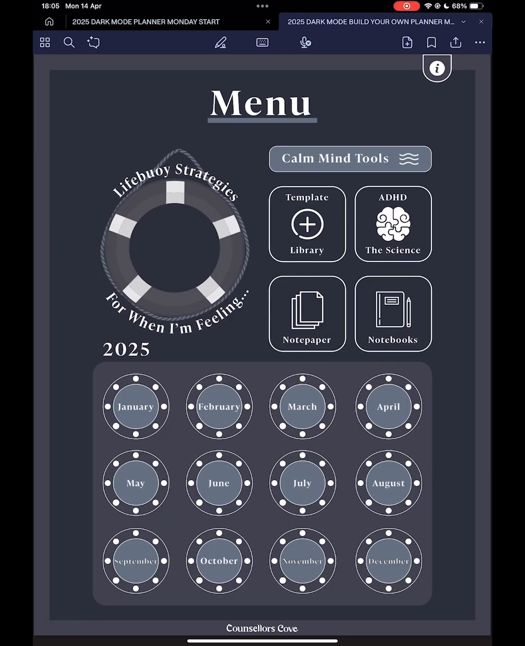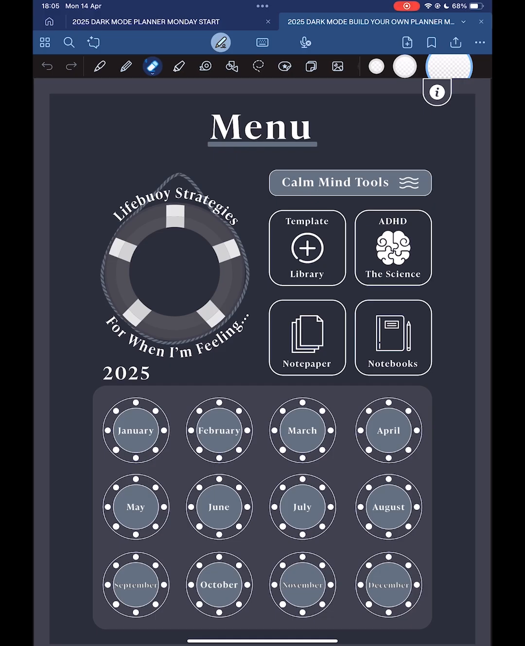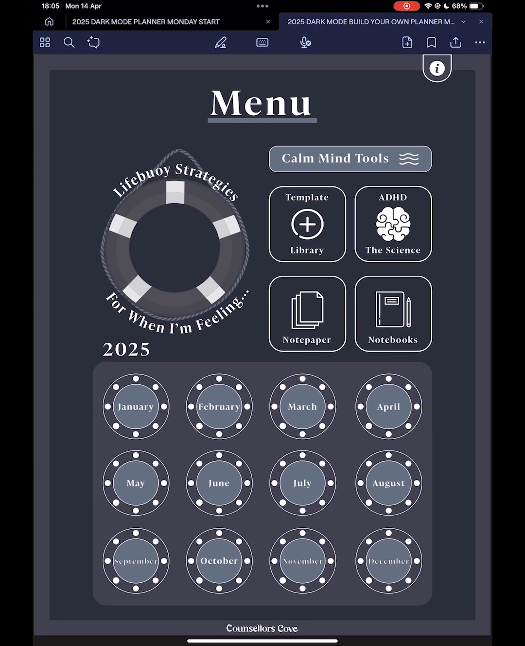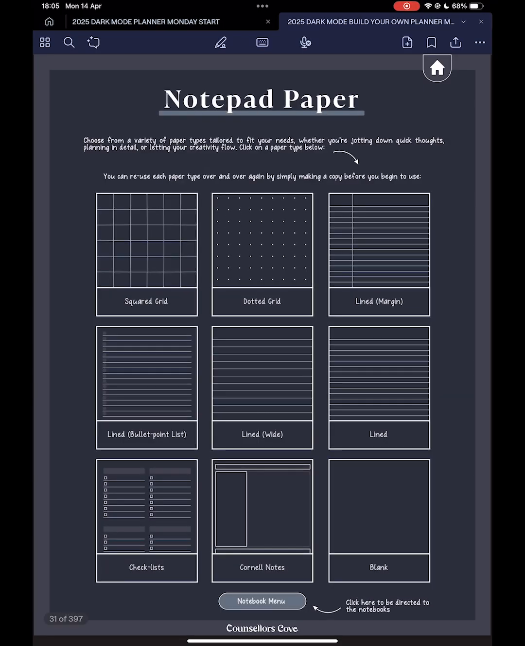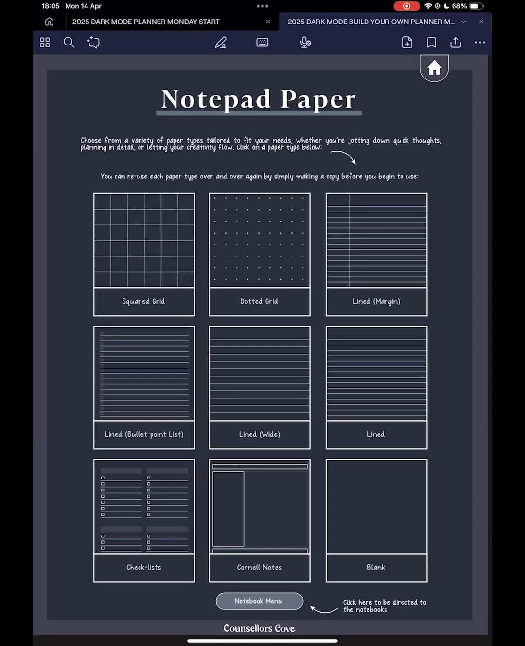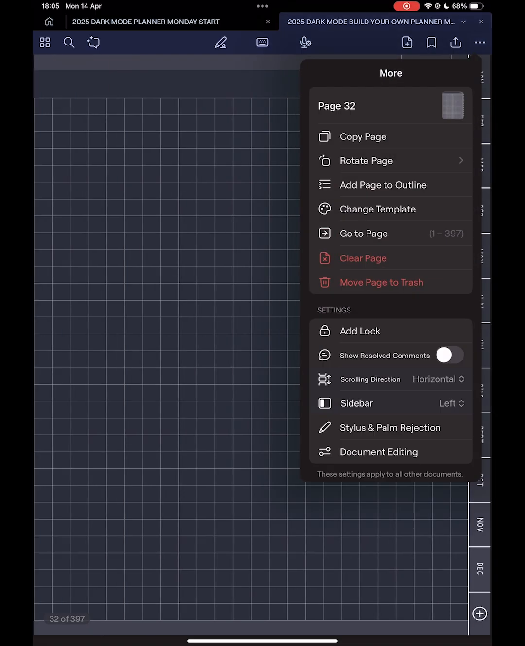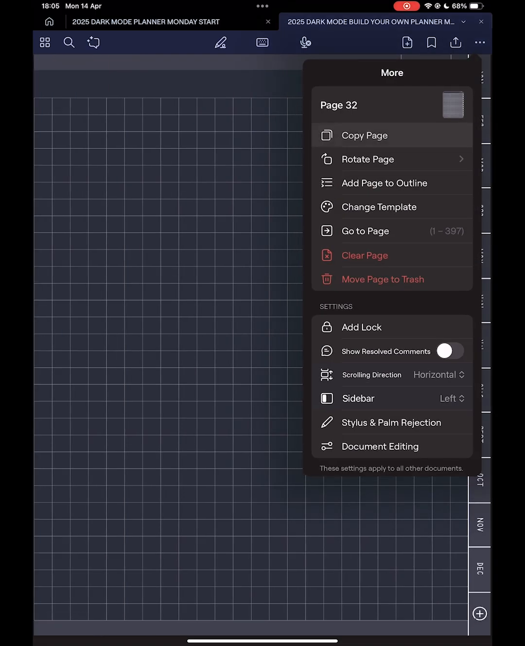You can also access a selection of notebooks from the main menu. In order to use these, you need to copy and paste notepaper from the Notepad menu. Let's demonstrate this. Click on the notepaper hyperlink. Select which paper you would like to copy. Let's choose squared grid paper. Click the three dots in the top right corner and select Copy Page.